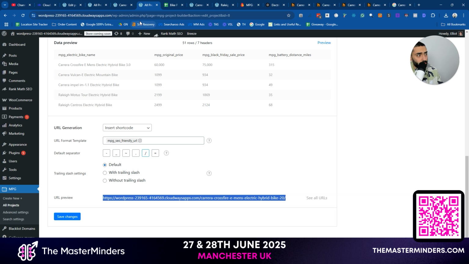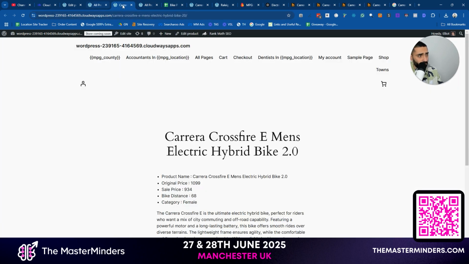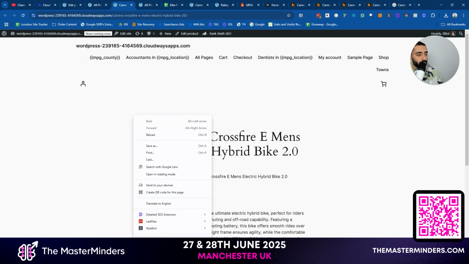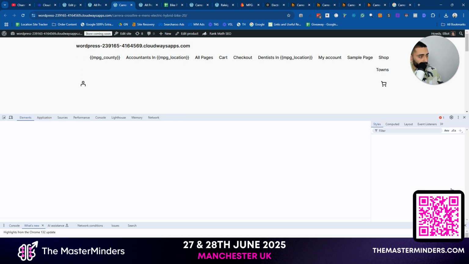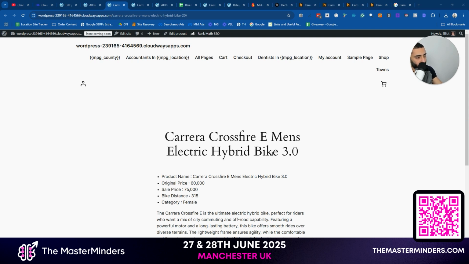is the actual distance. So if I go to this URL now, you will see that I just need to clear out my cache, just one second. So as you can see here, all I've had to do is clear my cache, and as you can see, it's gone to the 3.0 version. You've got the original price, which was 60,000, and the sale price, which is 75,000. Again, not sure why, I just used it as an example. And then you've got the bike distance as well.